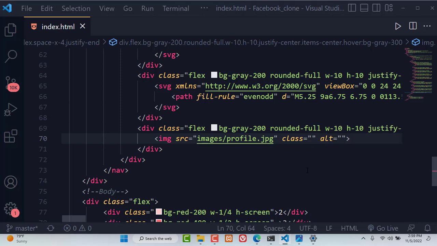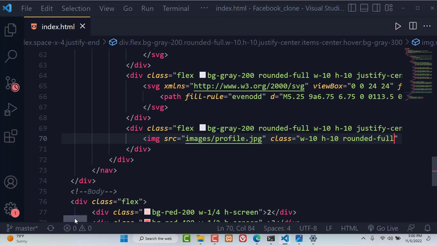The classes that we're going to add here, one has to do with the width, so it should be W, and I want that to be 10. For the height, it should be 10 as well, so that makes it to have equal sizes. And I also want the image to be rounded, and because I want it to be a circle, I'm going to talk about rounded full, so that makes it a perfect circle.